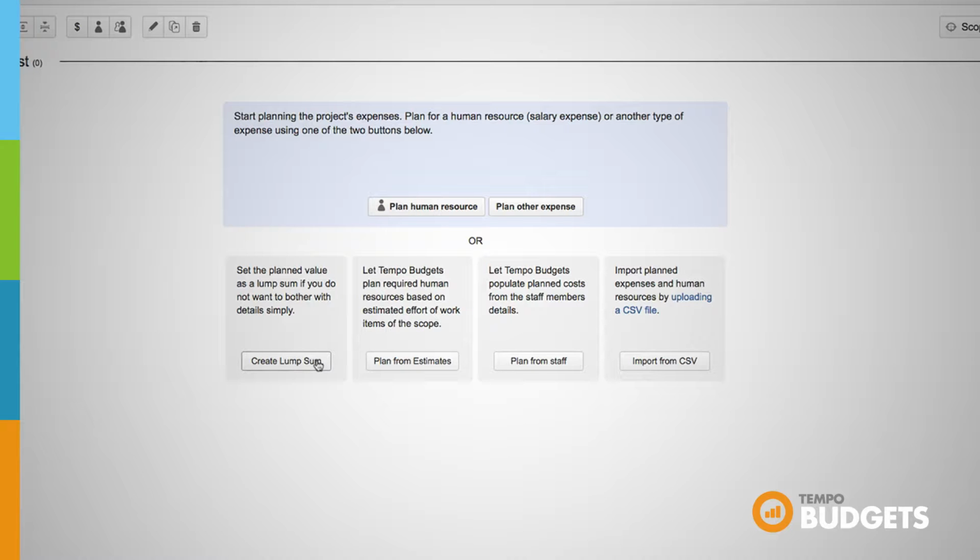If you don't have estimates up front and you don't want to bother defining a detailed budget, then simply select the lump sum planned cost option and enter the total budget of the folio per day. The cost will automatically spread over the folio's time frame.